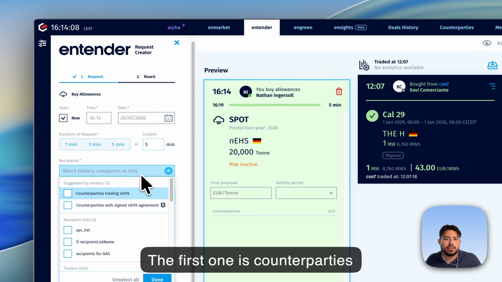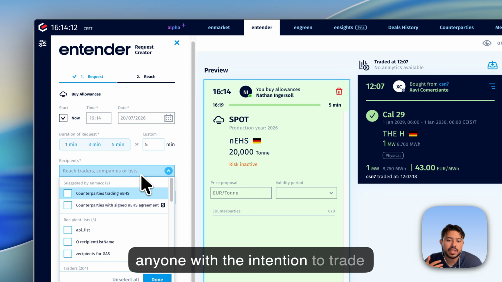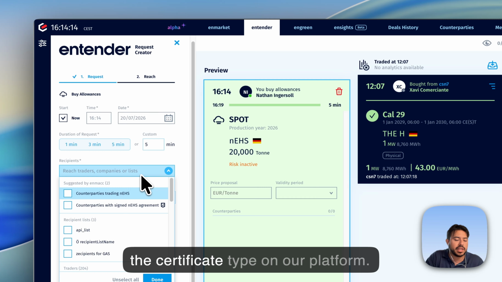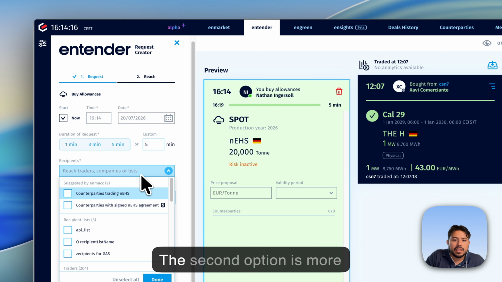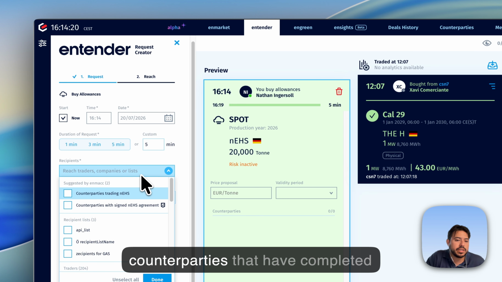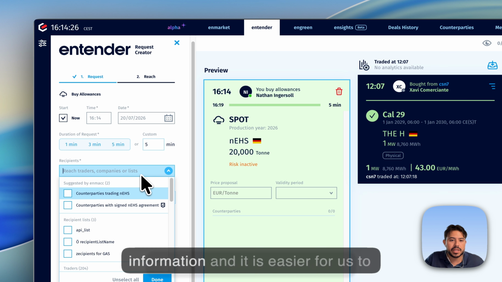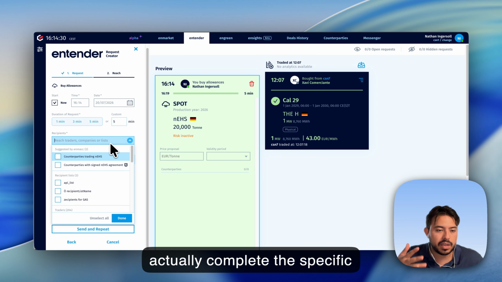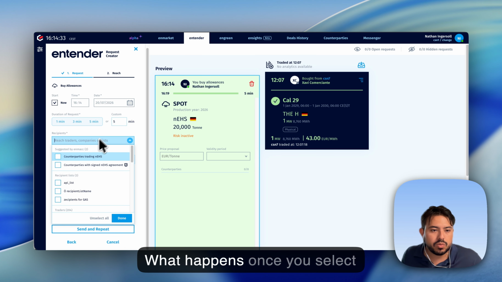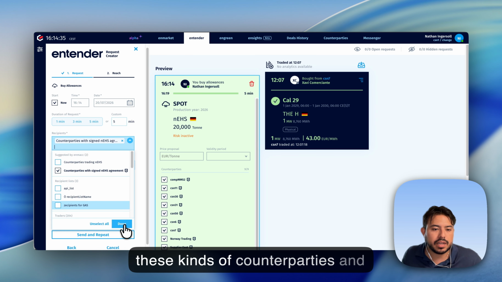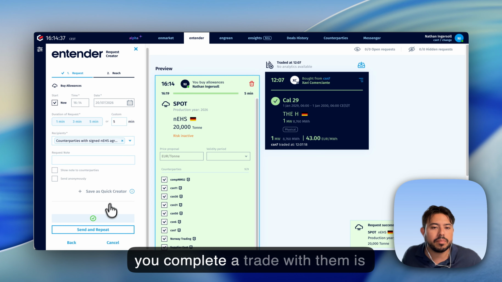The first one is Counterparties trading nEHS, which includes anyone with the intention to trade the certificate type on our platform. The second option is more selective, and it's only the counterparties that have completed the platform agreement process. So they have filled out their form, we have their settlement details information, and it's easier for us to actually complete the specific paperwork.